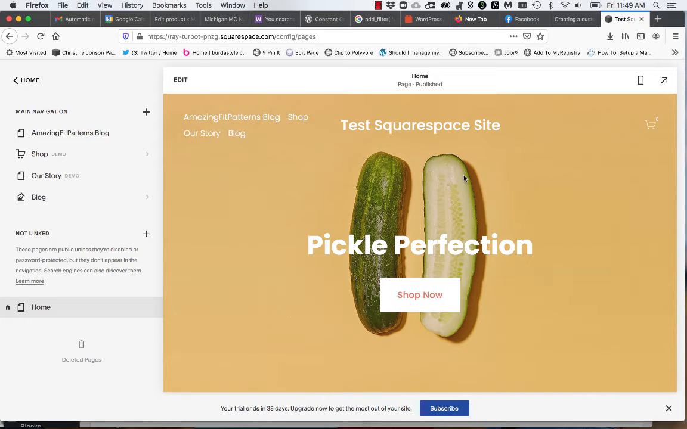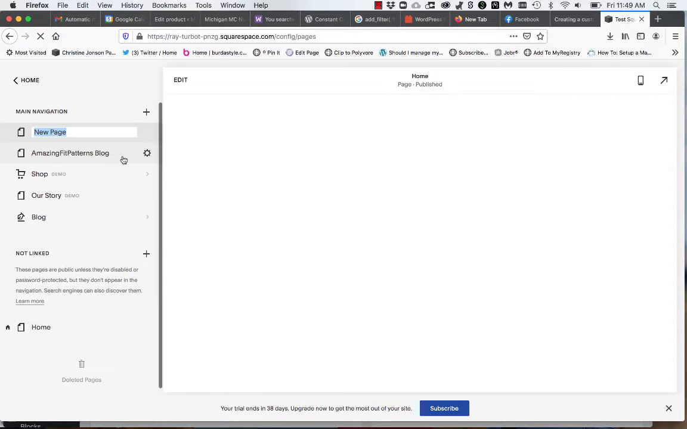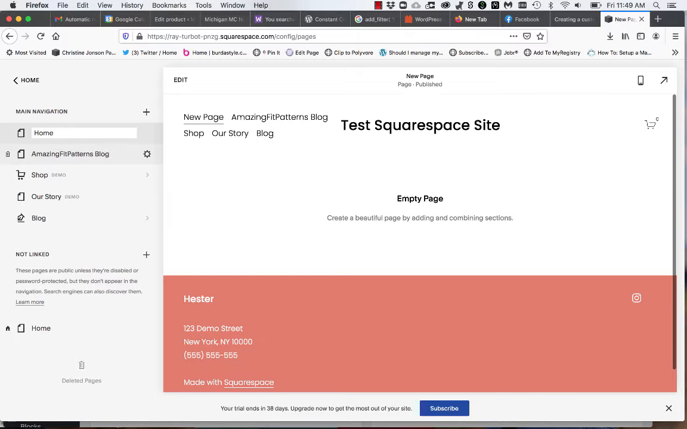Hey marketers! Today we're going to be using Squarespace to create a custom, optimized homepage. First we're going to start in Squarespace with our site, and we're going to create a blank page. Of course you can use one of the designer layouts, but we're going to talk about our optimized homepage, so I'm going to build it without using those, just so I can show it to you.